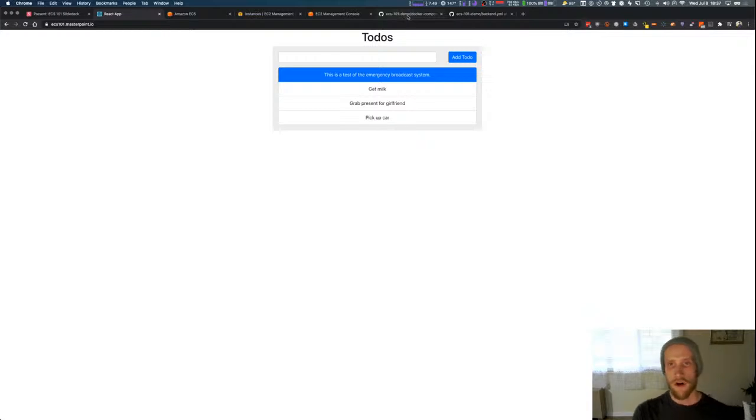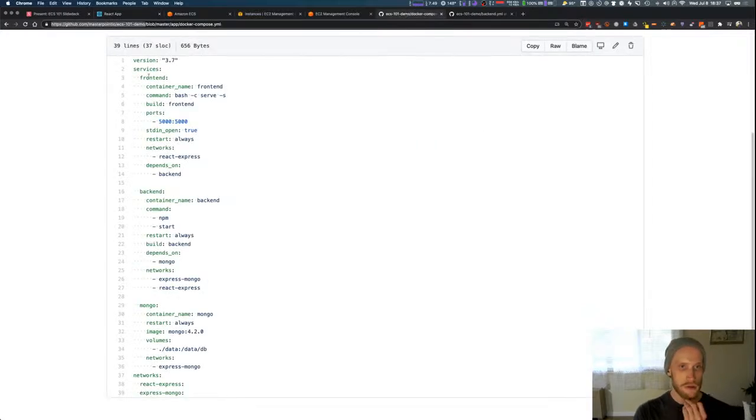So let's first go and look at a Docker Compose file for this project, and we'll be able to talk through what this project is actually doing. Like I said, there's a front end container. It runs a small file server, and it exposes a port to the outside world. And then we have our backend container, which is a Node.js Express app that simply returns all of the to-dos in the database, and it also allows you to add new to-dos.